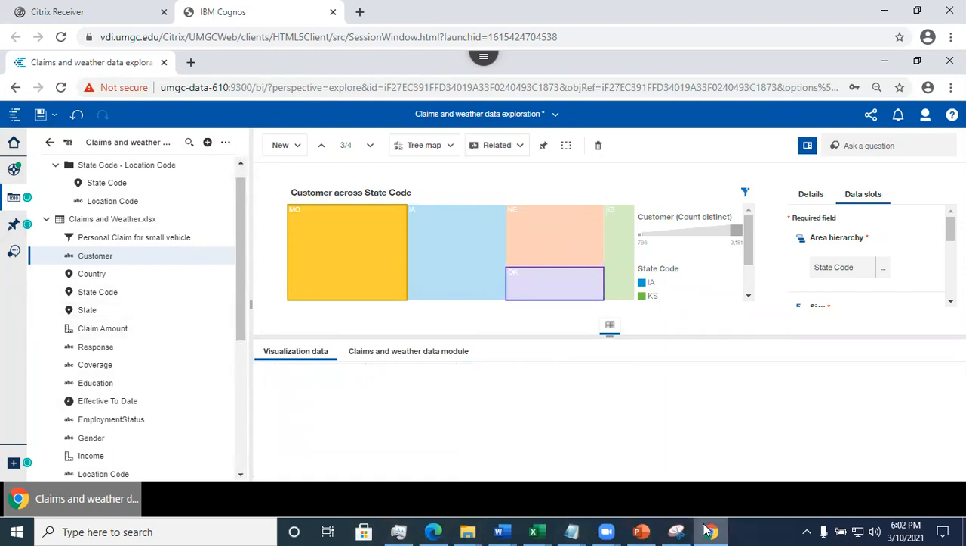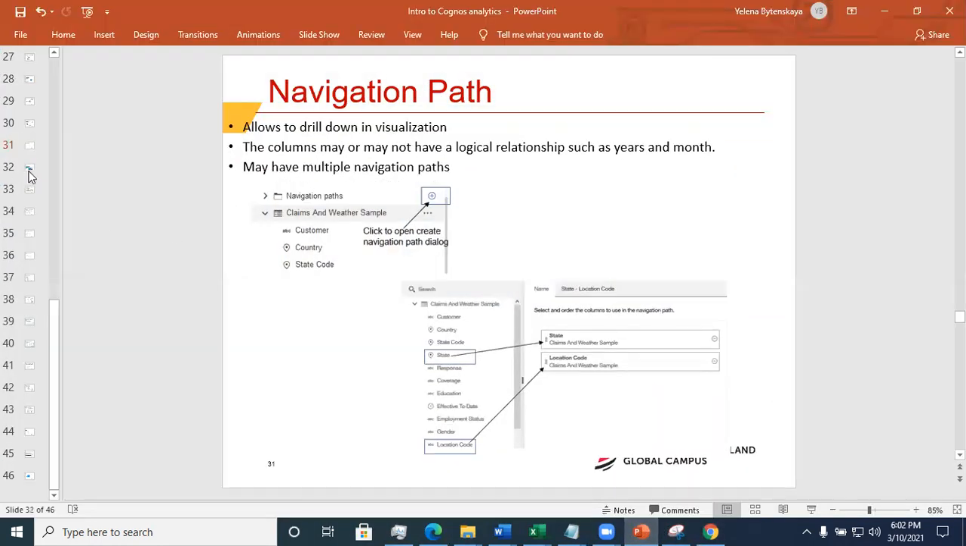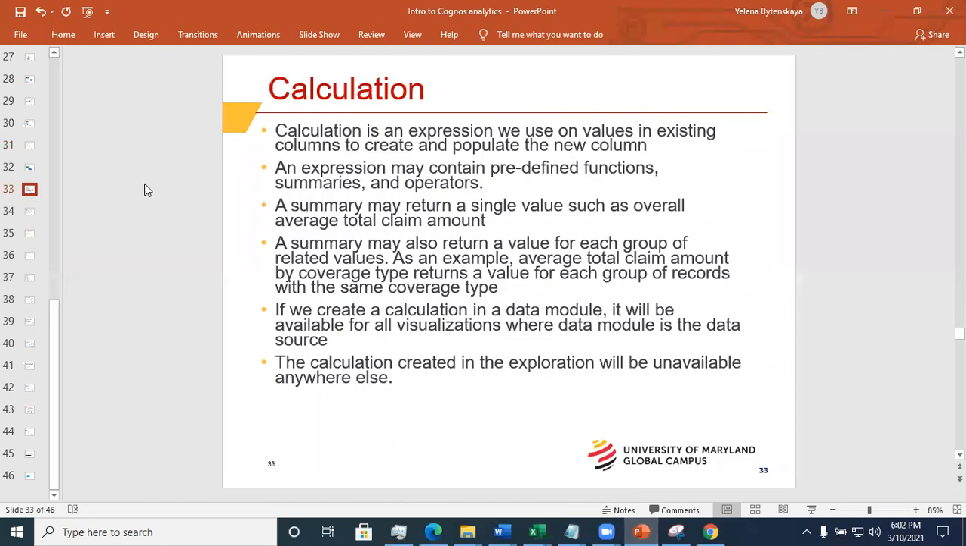So now let's keep rolling here. We talked about the navigation path and how to use this. Now, what is a calculation? A calculation is an expression that you add. It could be, for instance, a column that concatenates two others, or, in this case, perhaps I have a monthly premium amount. I could add a calculation to calculate perhaps the annual premium amount. That's going to be the monthly premium amount multiplied by 12, right? So let's do this first.